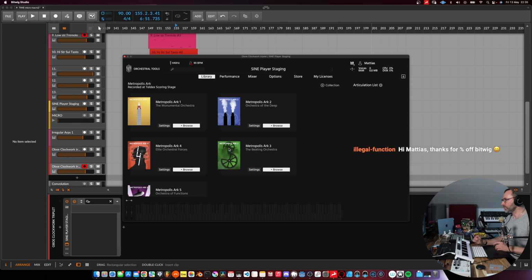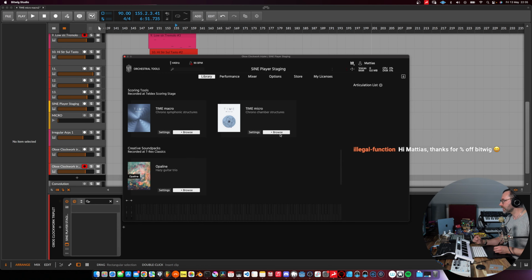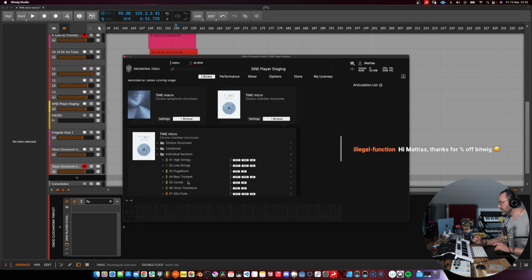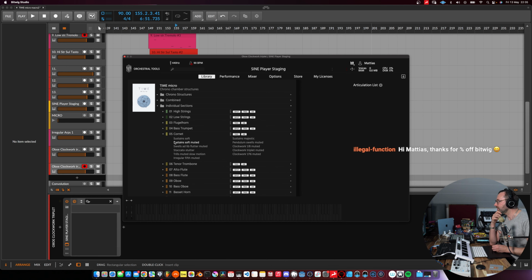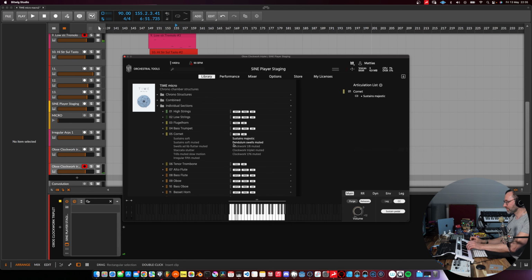Let's just play with a few more patches here before we close down for today. So you also have individual sections in here if you want to add just flavors on top of this, like drones and more texture patches. Cornet, sustains, majestic. This is a really, really delicate instrument. We still have that low strings doubled.